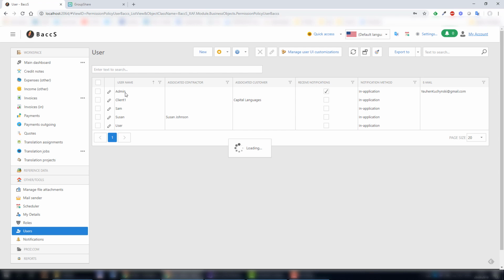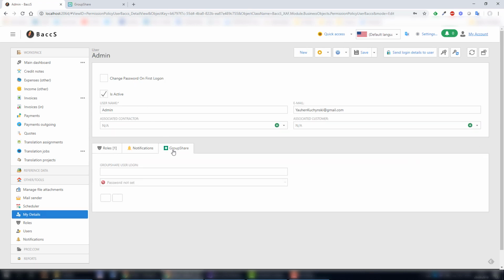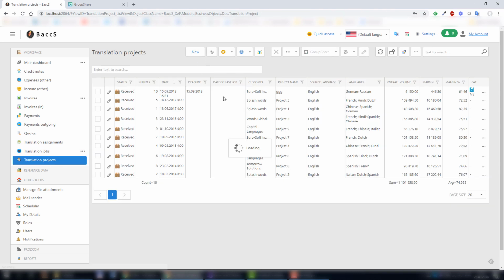open Necessary User, switch to GroupShare tab, and provide GroupShare login and password here. Such approach allows to separate access rights according to roles assigned to users in GroupShare. When configuration is done, we can start creating projects. Go to List of Projects and create a new one.